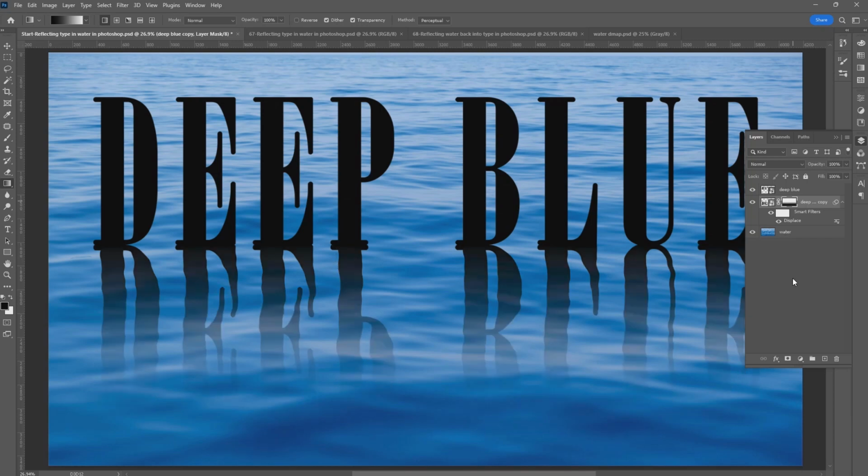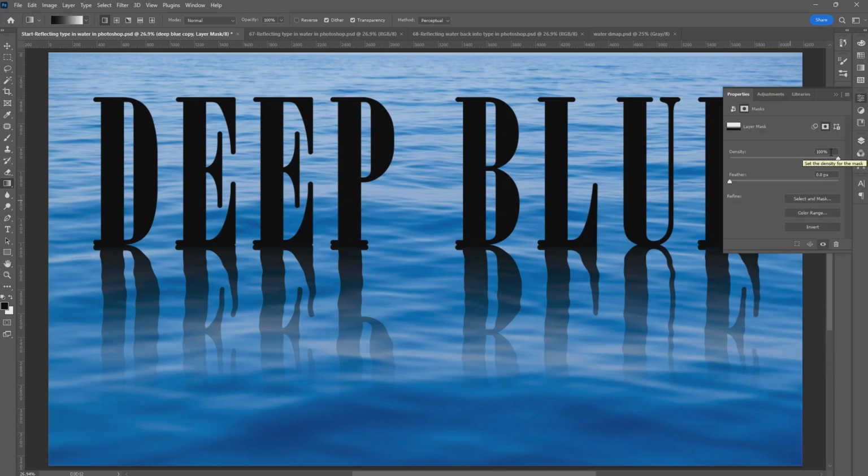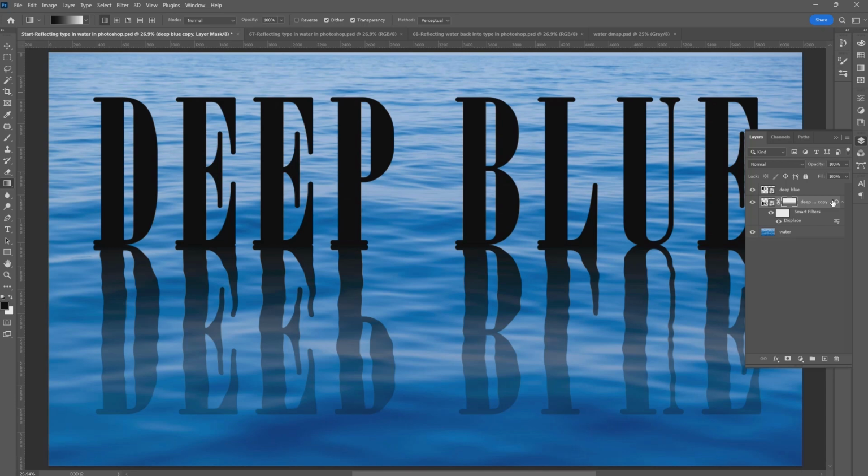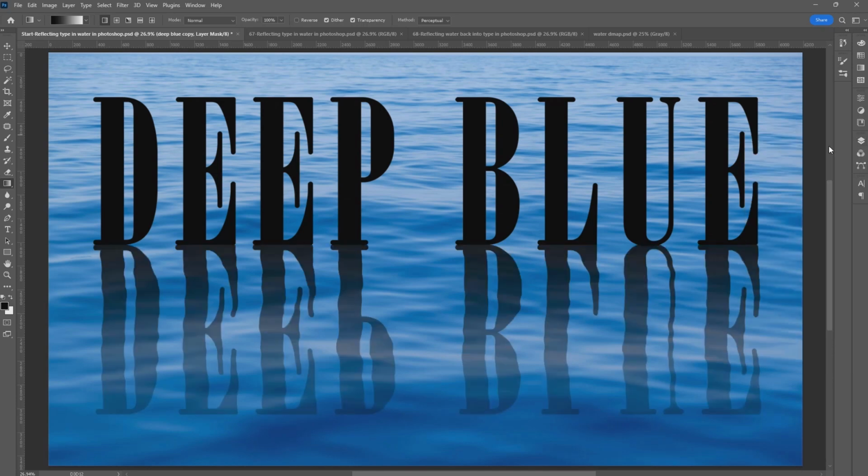The gradient is too much. Let us reduce its density. Double click on the layer mask and reduce the density to 70%. Also, let us reduce the layer opacity to 90%. And that's how we reflect type in water in Photoshop.